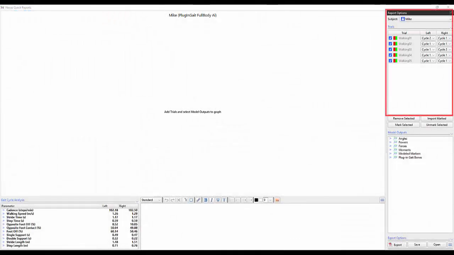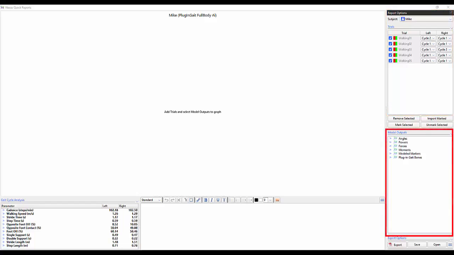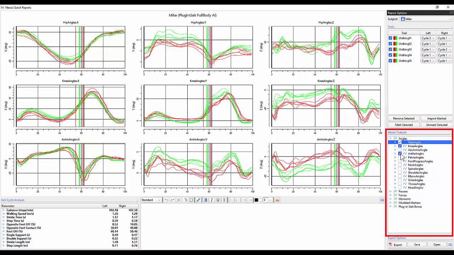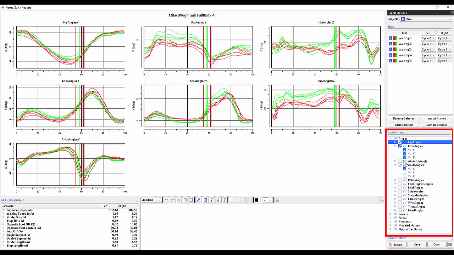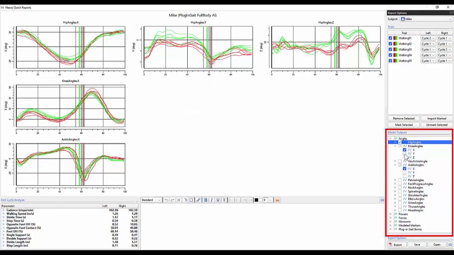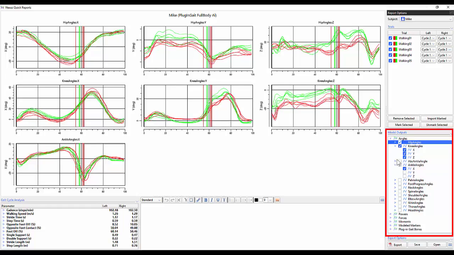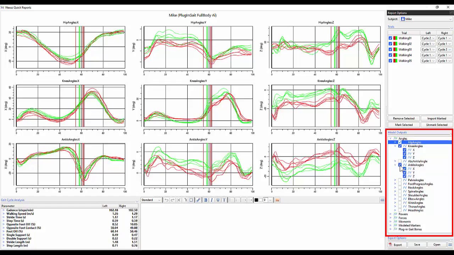In Quick Reports, you can see that we've already loaded in 5 trials. Going over to the model output section, let's expand some of the angles and add a couple variables in. If we're only interested in the flexion extension of the knee and ankle, we can expand the knee and ankle angles and only select the X component of the model output. You have the ability to pick and choose any combination of components for the model output variables.